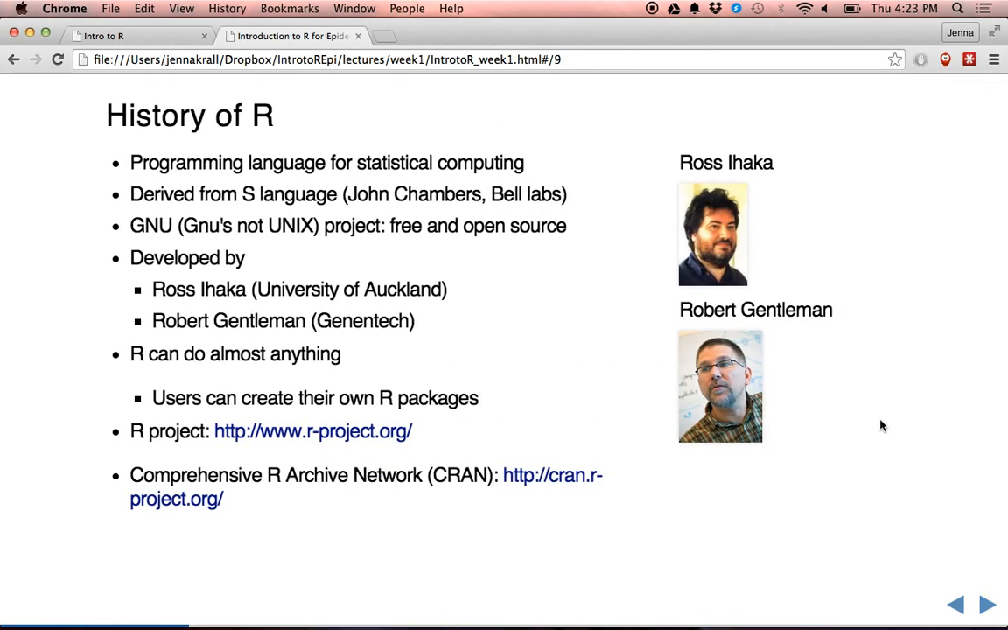Okay, so how did R come to pass? Well, R is a programming language for statistical computing, so it's used primarily by statisticians, data analysts, or data scientists. If you were wondering about the name, it was derived from the S language, so get it, S, then R. They weren't very creative, and it makes it very difficult to sometimes search for information about R, but S was developed by John Chambers at Bell Labs.